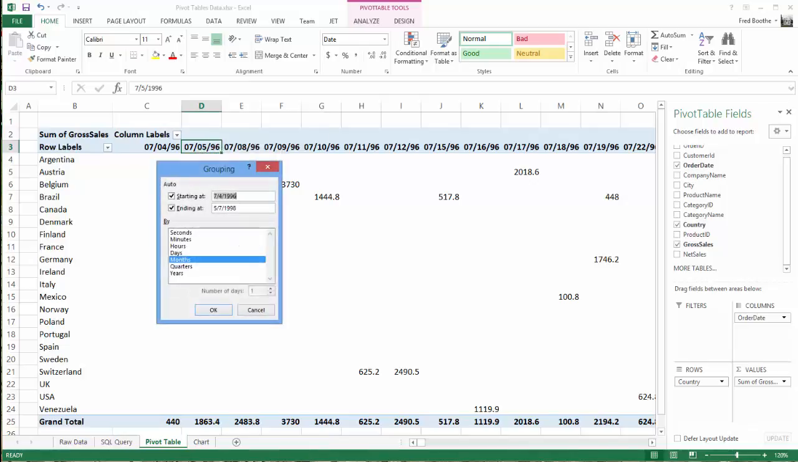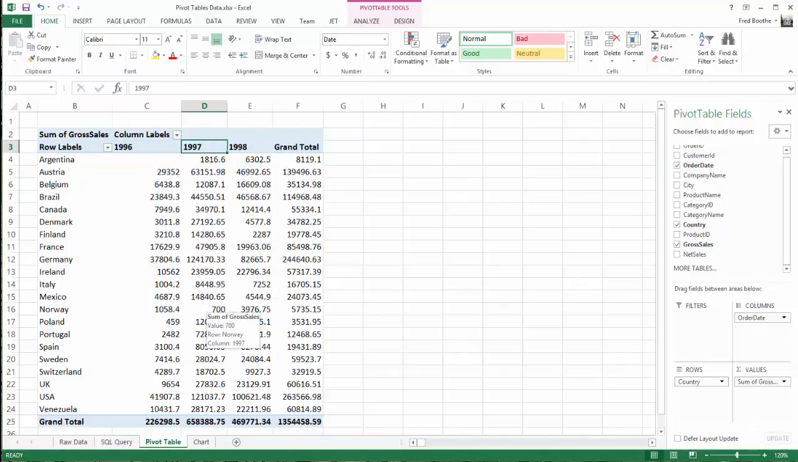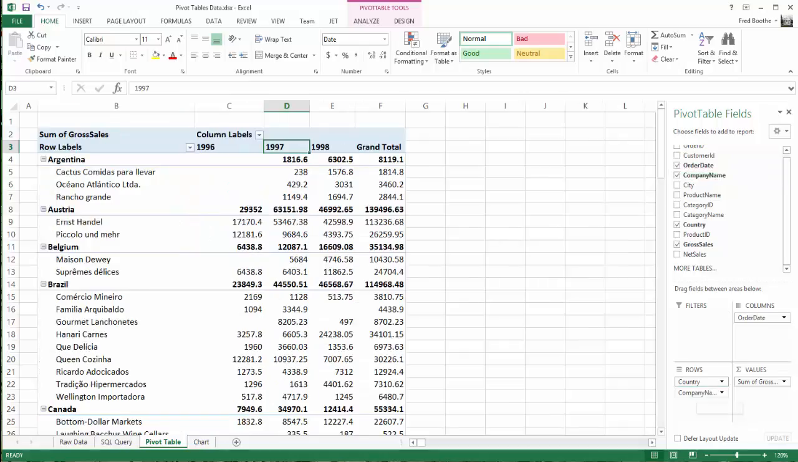Okay. Right-click in any date and select Group. Then click Year and unclick anything else that might be selected. Oh, that's pretty. I wonder which customers make up which totals. No problem. Just drag the customer field into the grid and place it below the country field.